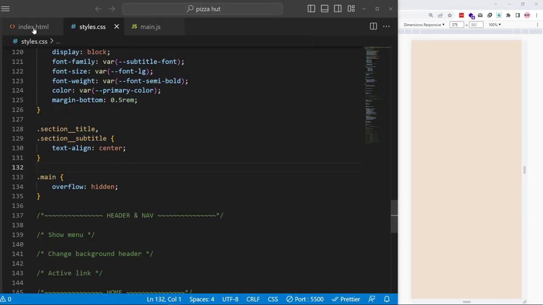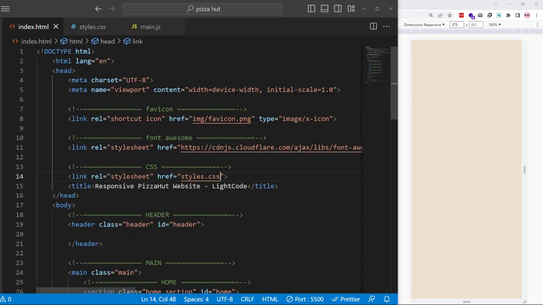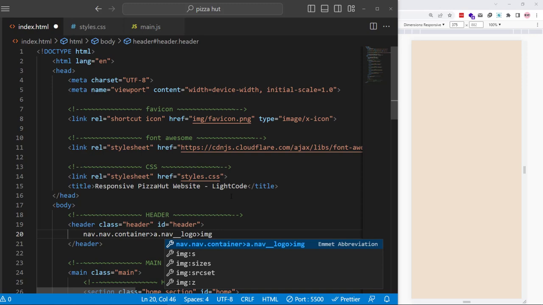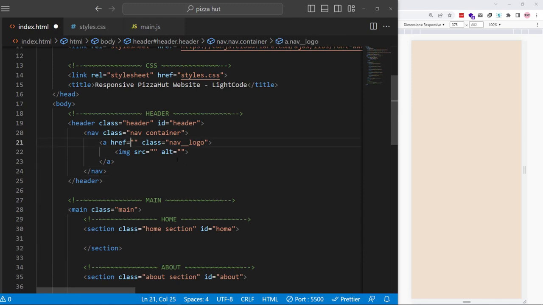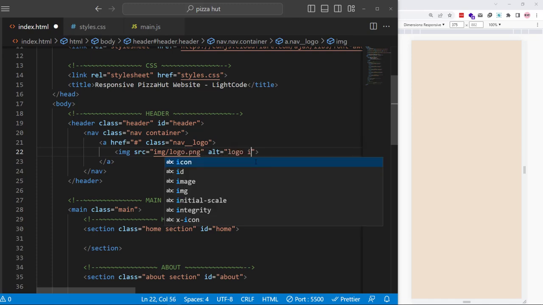Back to our code. Let's go into our index.html file. And inside this header tag, we want a nav tag with the class of nav and container. Inside it, I want an anchor tag. So I want to add a tag with the class of nav underscore underscore logo. Inside it, I want an image tag and hit enter. Href will be hashtag and the image source will be image slash logo.png and the alt will be logo image.